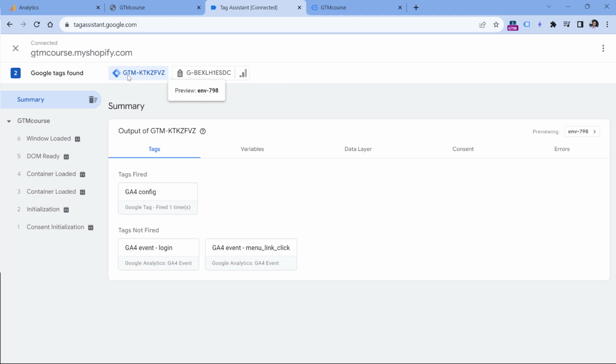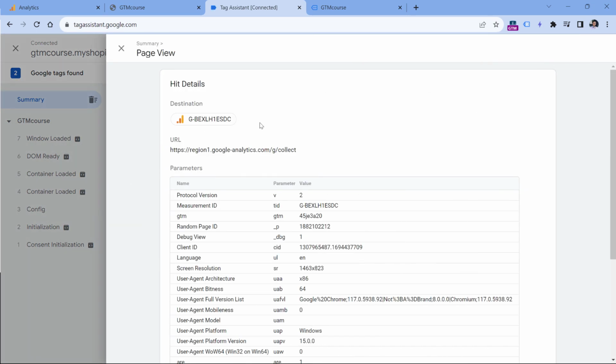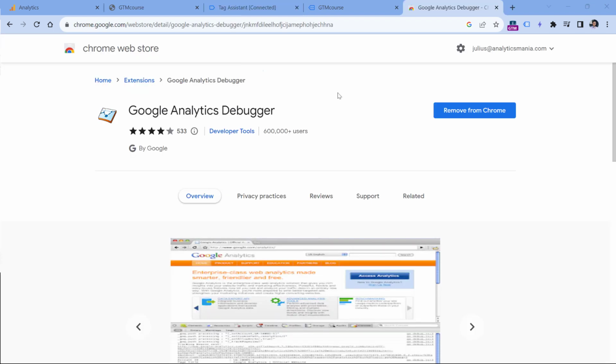So this shows that the Google Tag Manager container is installed, but also that Google Analytics is installed, because that's the G icon and also the ID starts with G. So if you see some hits sent, like page view, you can click it, and you will see that Google Analytics is indeed installed. Alternatively, you can install a Google Analytics debugger extension. I will post a link to it below the video. So click it, then click install or add to Chrome, something like that.